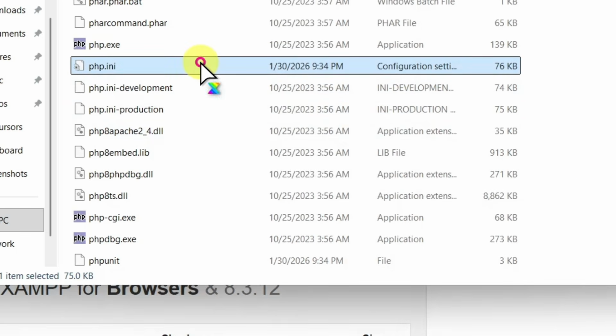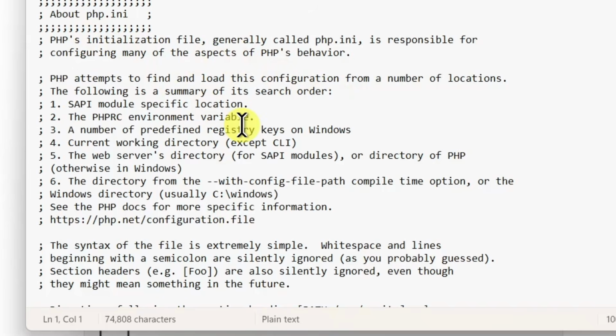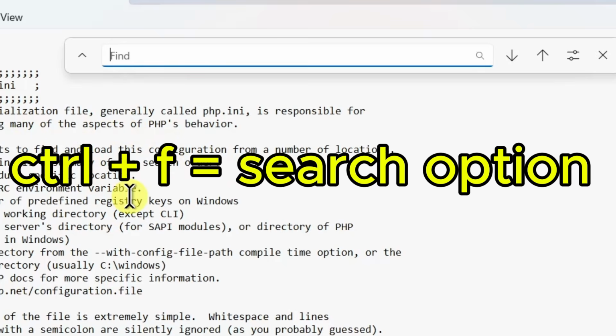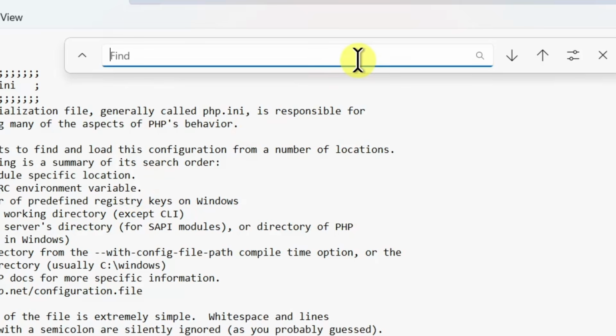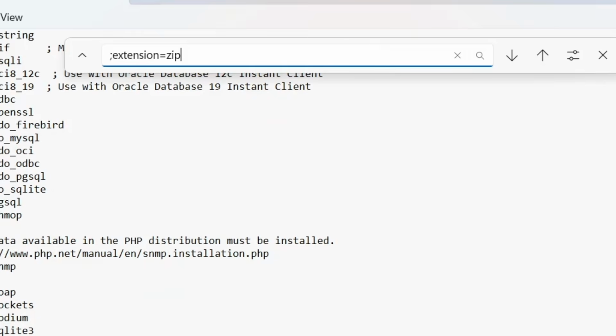Now open it with Notepad, and from here you have to search. Just press Ctrl+F to open the search option, and then type semicolon, then extension, then equal to, then g, and hit enter, and you will find this option.